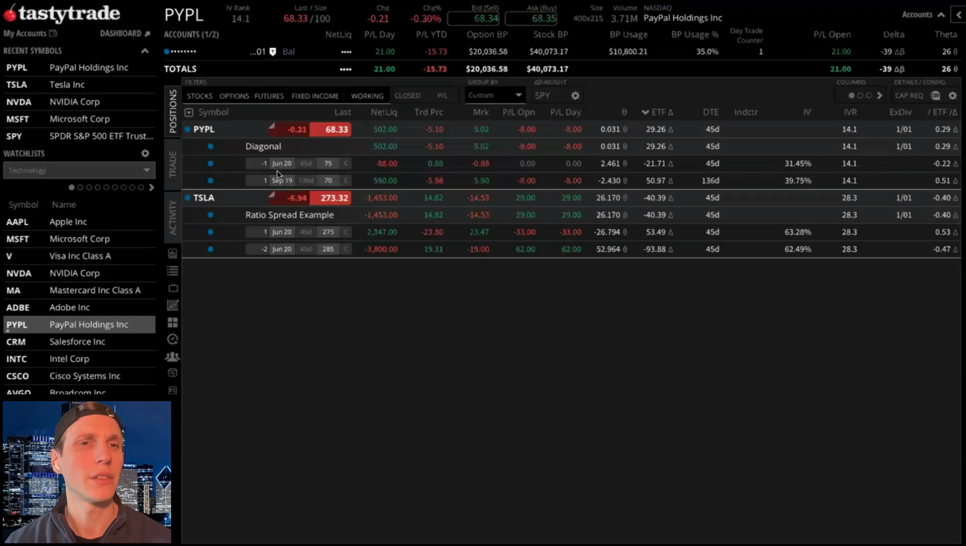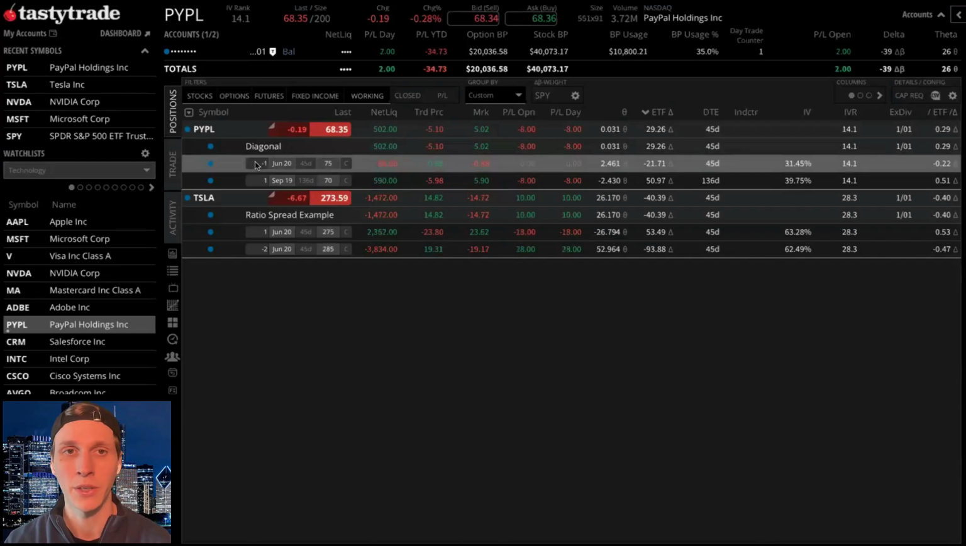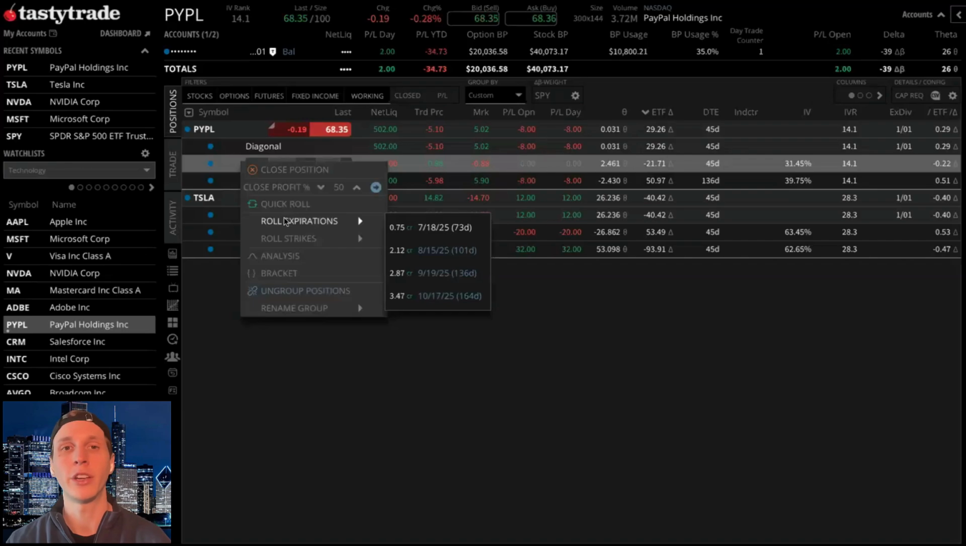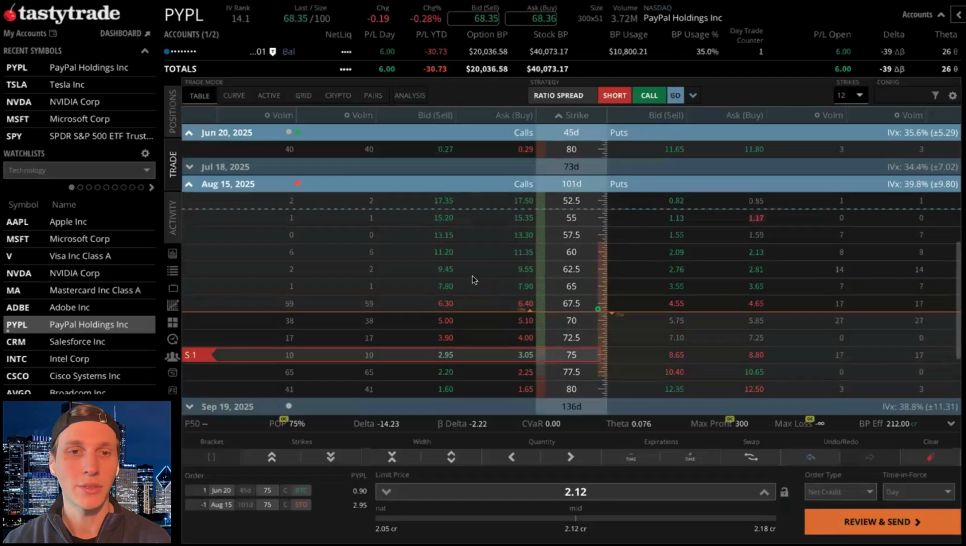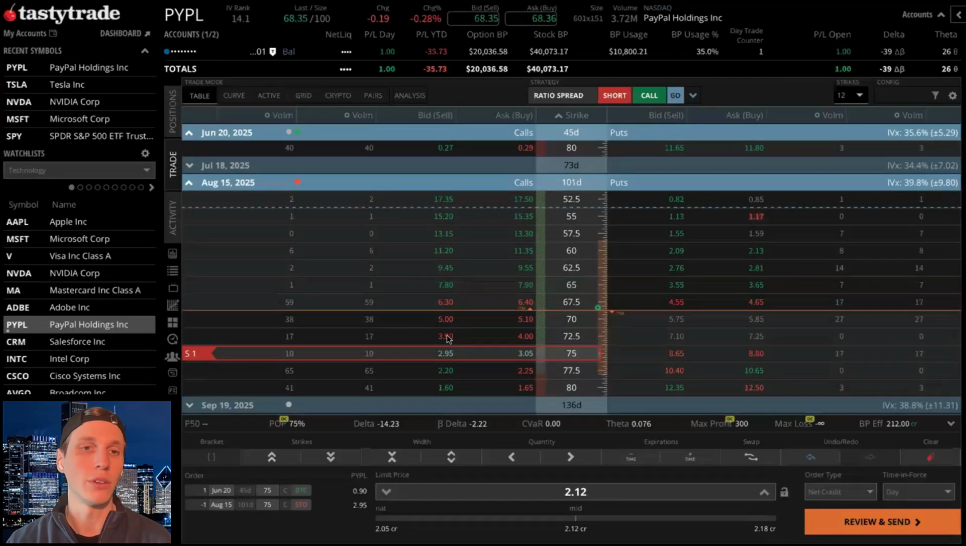So that's how you can adjust, roll your different strikes. Again, imagine too, maybe we did roll this and make it a diagonal, and then we're starting to approach our options expiration on our short leg or our near-term expiration. You can also right-click and go to roll expirations and roll this expiration out to maybe July or August.